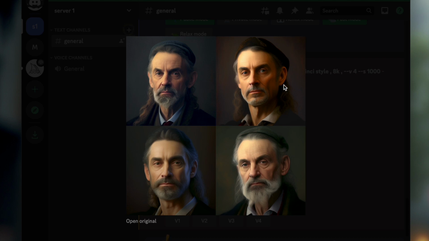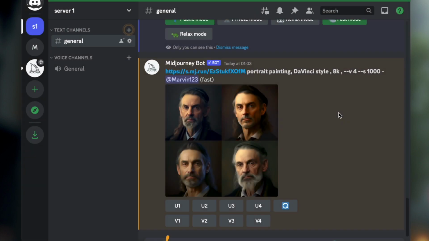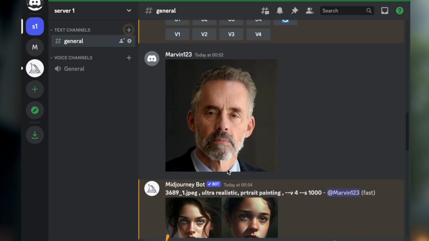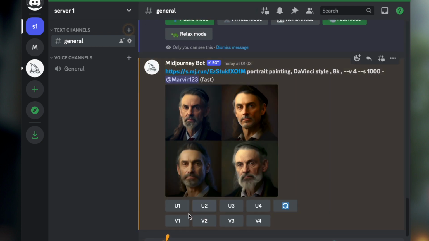Look at these images. Literally, if Da Vinci and Jordan Peterson had a son and he was like 70 years old, it would look exactly the same. So it's very beautiful. You can see they're all variations of Jordan Peterson as a Da Vinci. What you can do here is upscale that.